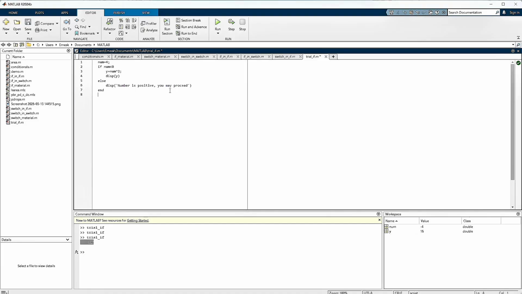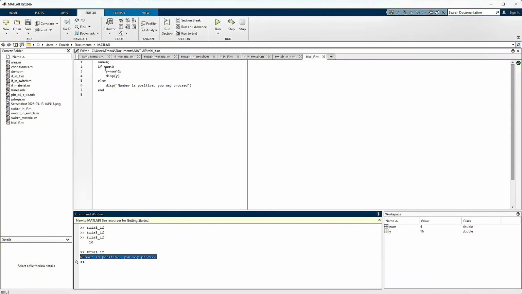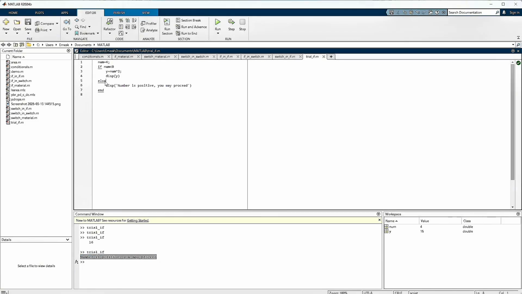Right? So once you do that, if you run this code and it's positive, you simply get that as your output. Okay. So what it does is first check what num is. Num is not less than 0, so it skips this and goes to the else. Then it displays this.